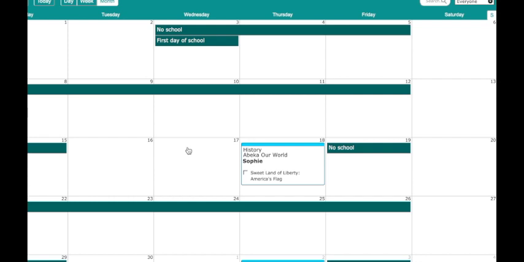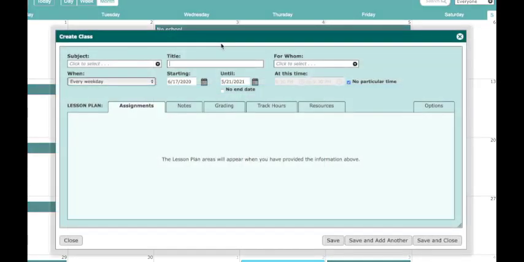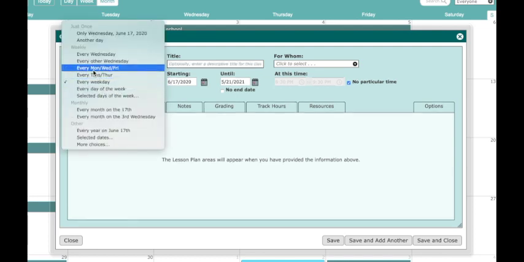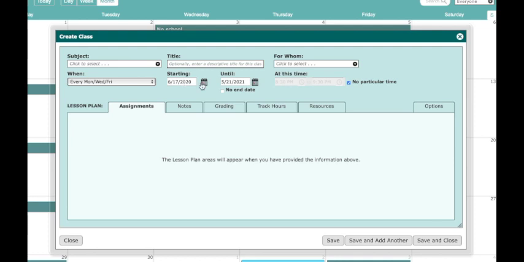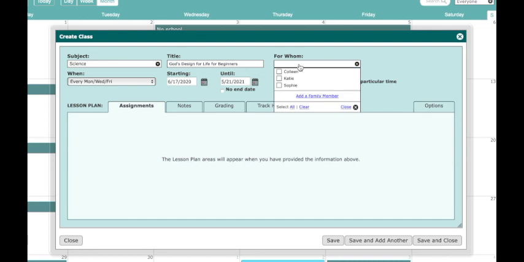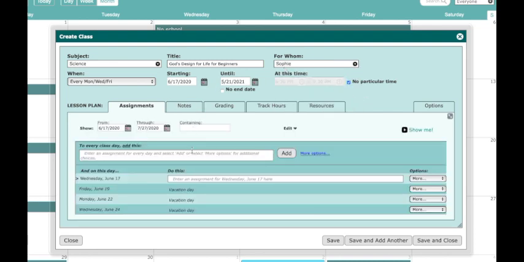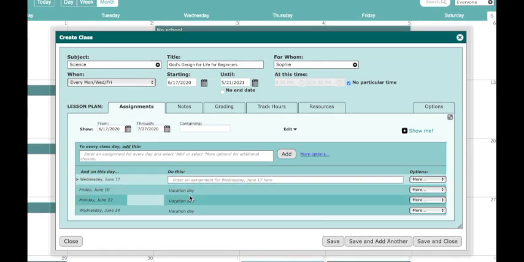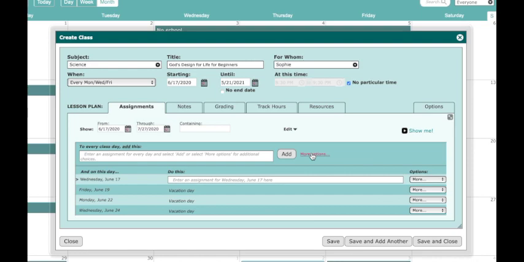All right, now I'm going to come in here and I want to do science every Monday, Wednesday, and Friday. So I'm going to choose every Monday, Wednesday, and Friday. I'm going to start on June 17th, and this is going to be science. Okay, so this is God's Design for Life for Beginners, and this is for only Sophie, so I'm going to check Sophie. All right, and so what I want to do is I want to do an easier way. Instead of typing all of these in one by one, I want to go to More Options here.